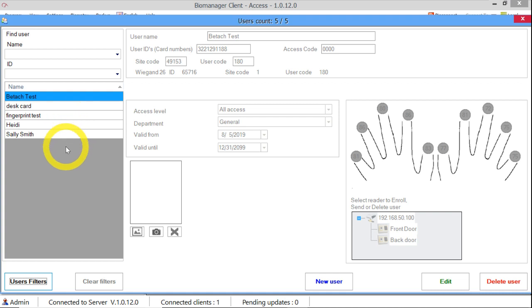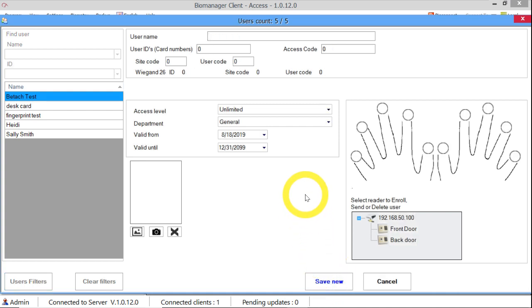If the person that we need is not in the system, we will select New User. We're going to give our user a name. We're going to give our user a site code. This site code will be specific for your installation. You will need to have this information from BIOTC LLC.